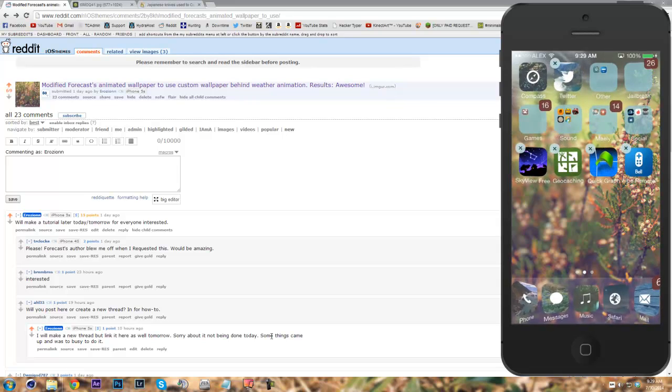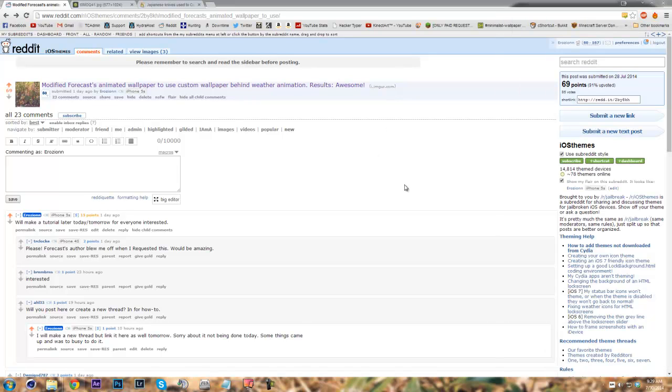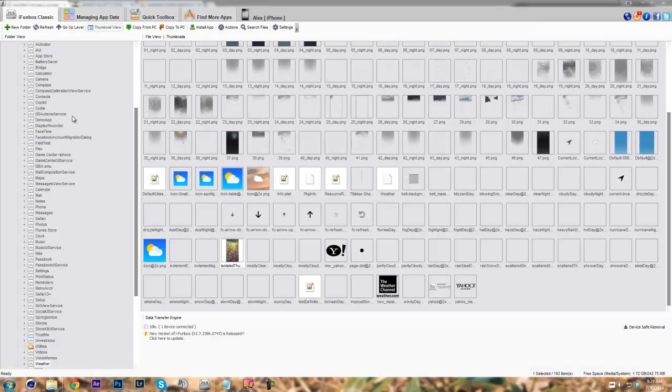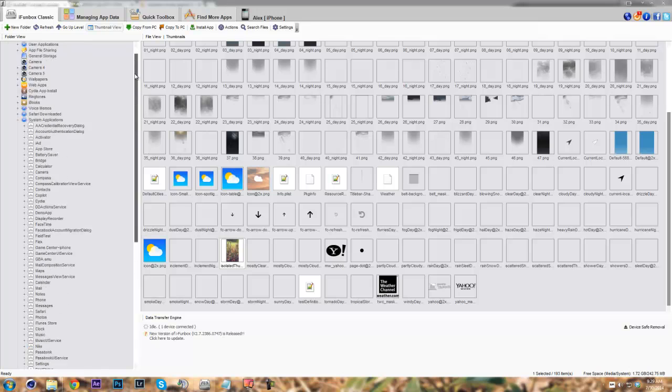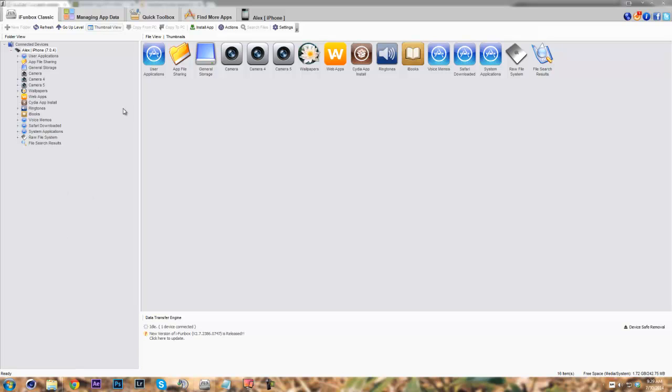So basically, to get started, you are going to need Photoshop or any photo editing program. For me, it's simpler to use Photoshop. I've been using it forever. Also, you need any way to access your phone on your computer. I'm using iFunbox. And yeah, to get started, obviously you have to be jailbroken. So just head over to System Applications if you're using iFunbox.